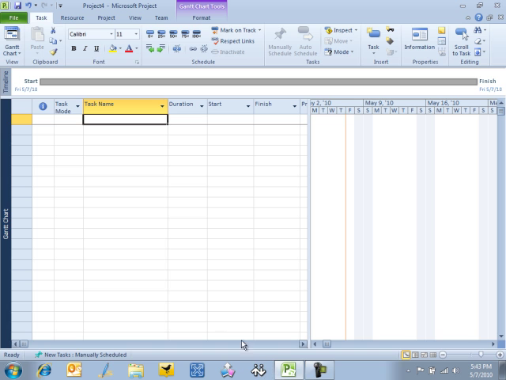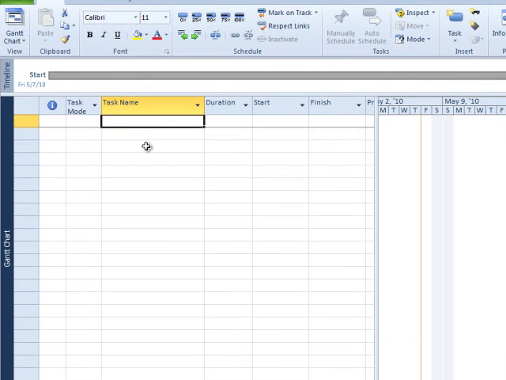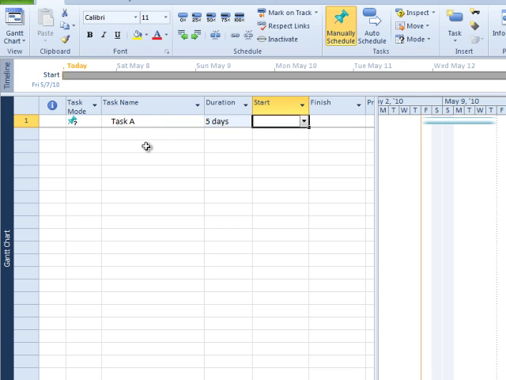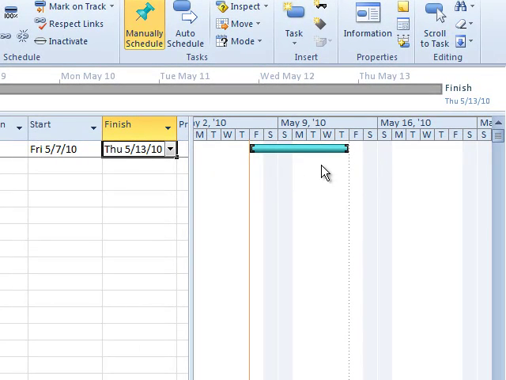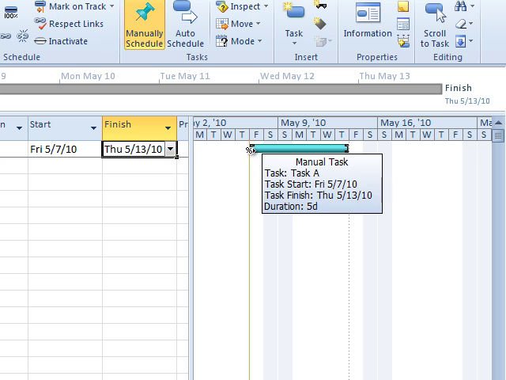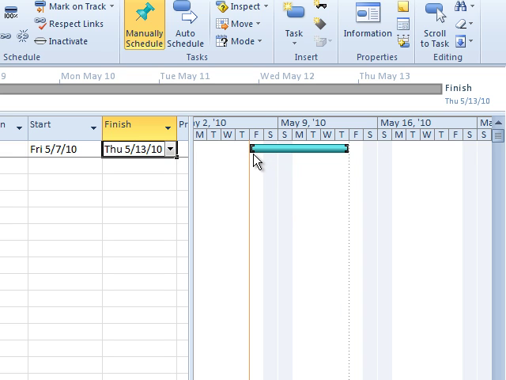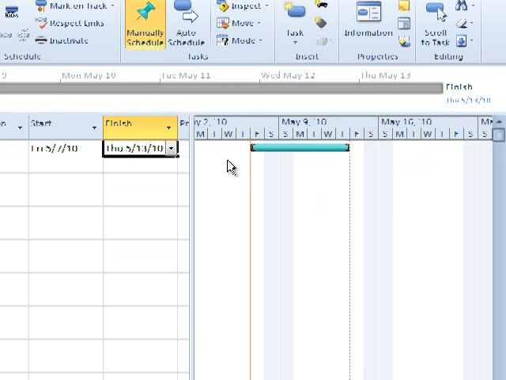Now at first glance it might look fairly similar. Over here on the left hand side we have a place to enter task details. And on the right hand side we have the new Gantt chart. Now you might see in the Gantt chart some interesting looking things that will be different in 2010, such as these little brackets that are sort of blocking the start and finish of that task.